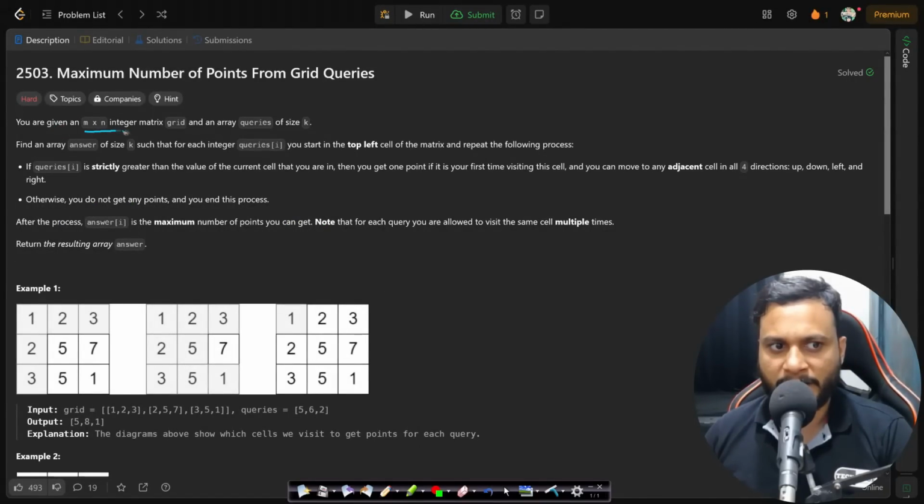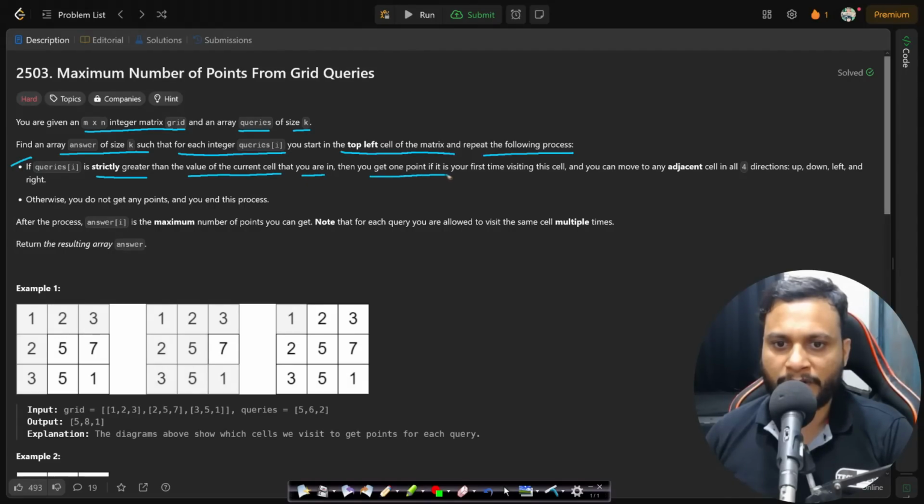You are given an m by n integer matrix grid and an array queries of size k. Find an array answer of size k such that for each integer queries[i], you start in the top left cell of the matrix and repeat the following process. If queries[i] is strictly greater than the value of the current cell that you are in, then you get 1 point if it is your first time visiting this cell, and you can move to any of the adjacent cells in any of the four directions: up, down, left or right.